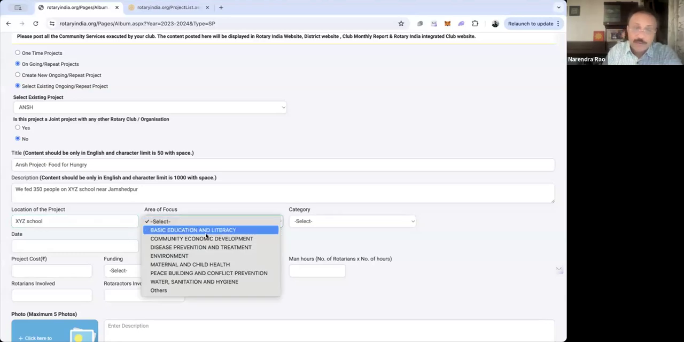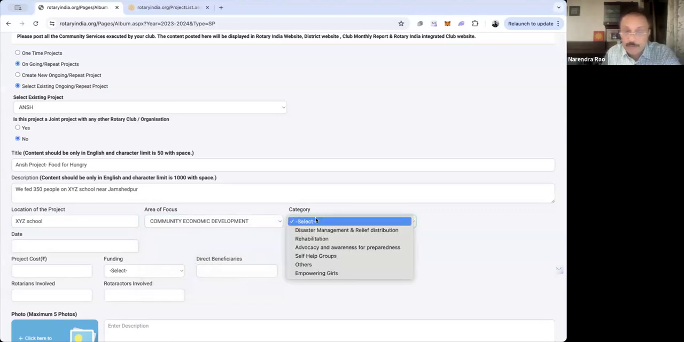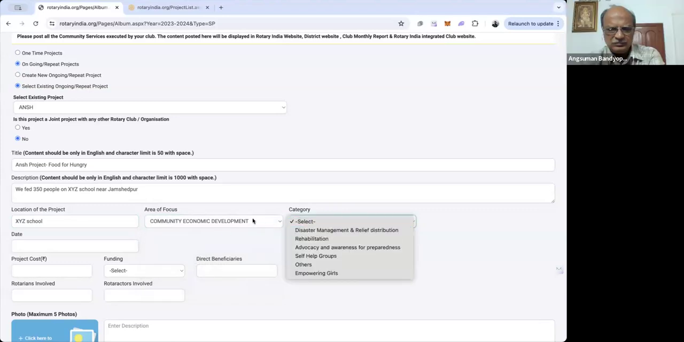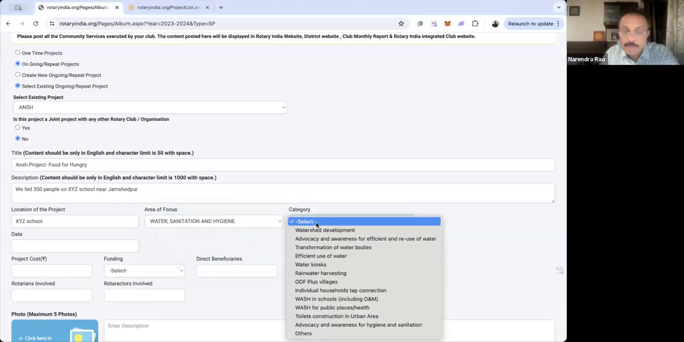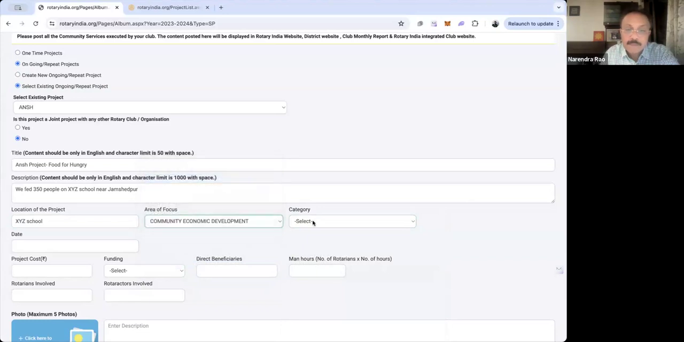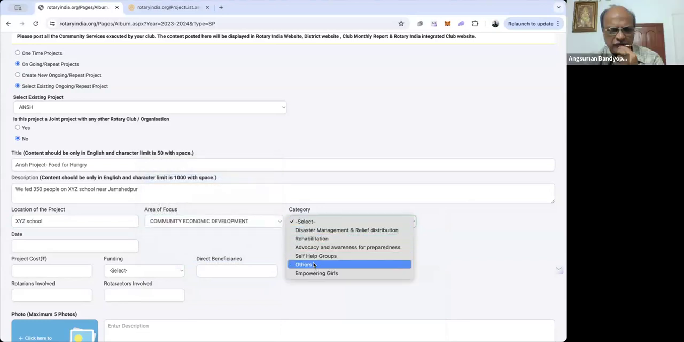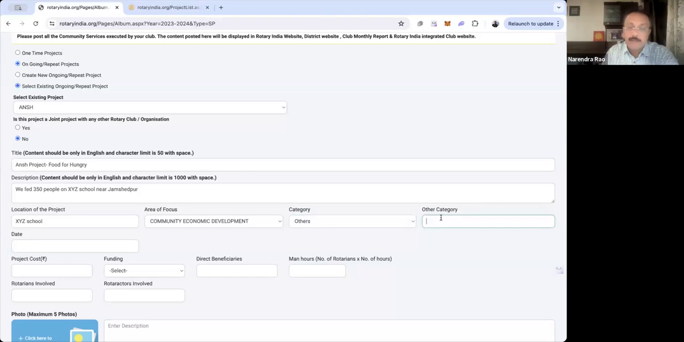Area of focus. It comes into community and economic development, I think. Where do you put this, hungry people? Community and economic development is okay. You can select others and you can write the project category as an example. Now, date of the project.